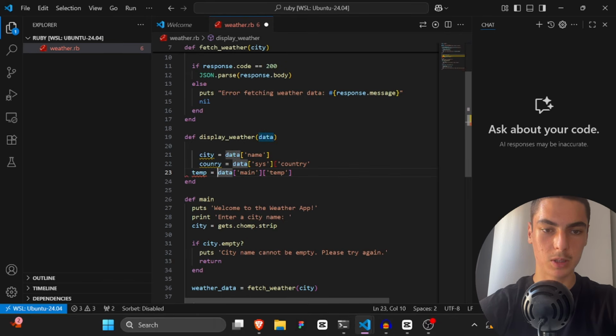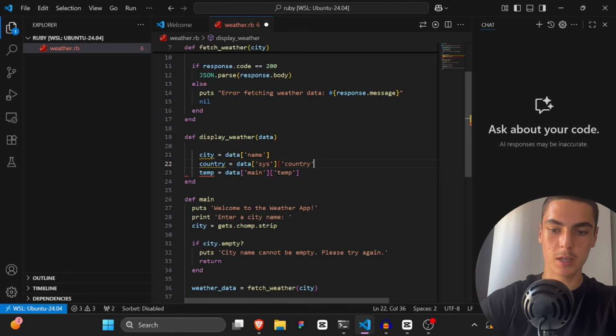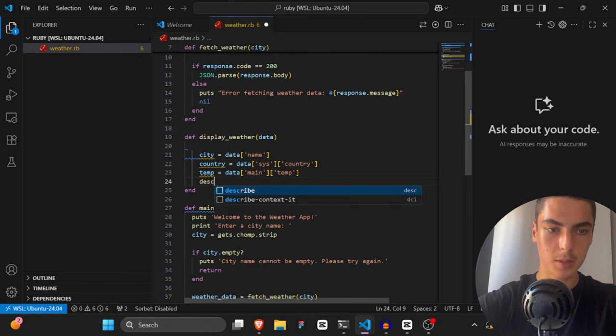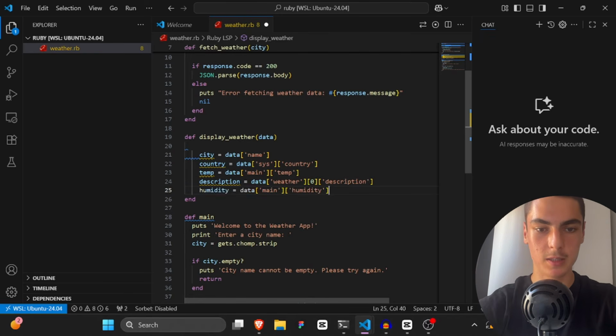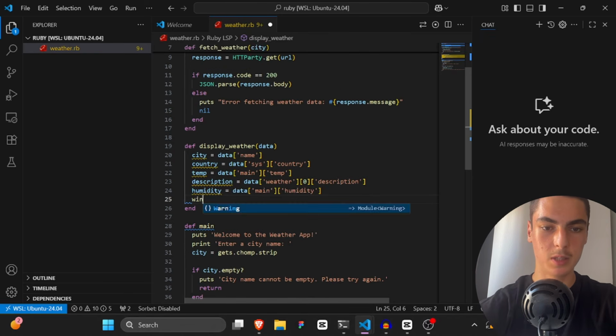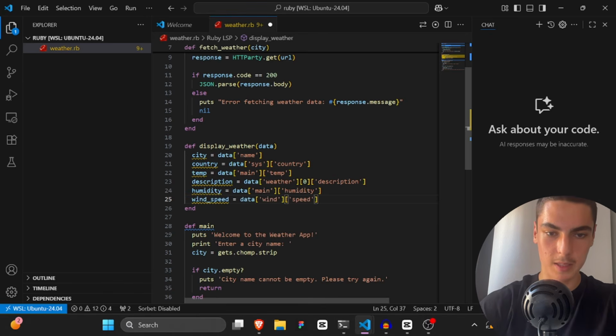And pretty much here we're just defining variables to actually display to the user, because we don't know which variables to display. We don't want to display everything the API sends back, so we want to just narrow down what we actually need. So instead of country here, I'll just add this bracket. The description is just going to be data, weather, 0. You can see Copilot is just completing everything for me now. Humidity is going to be data, main, humidity. And then wind speed, if you're interested in wind speed, is going to be data, wind, speed.